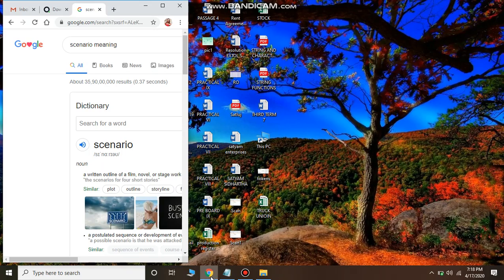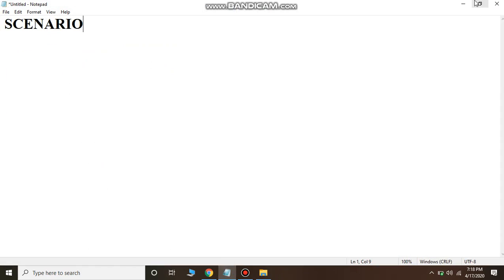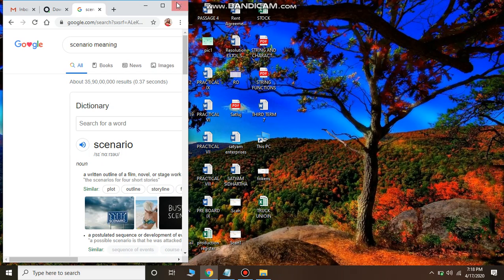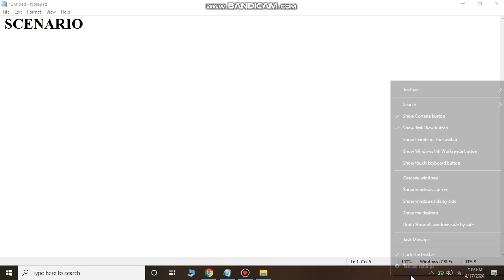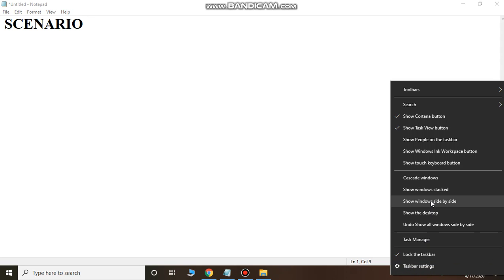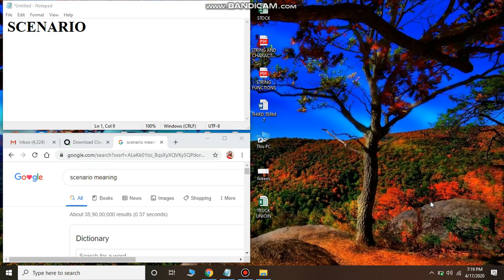you will have both your windows opened simultaneously. Let me show you. I have both these applications and I'm working on both of them. I right click anywhere here and I select the option show windows side by side. As soon as you click on this, you see both the windows will open simultaneously.